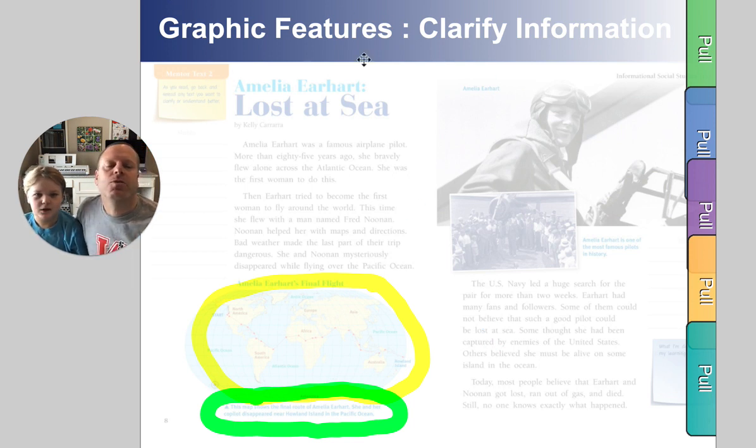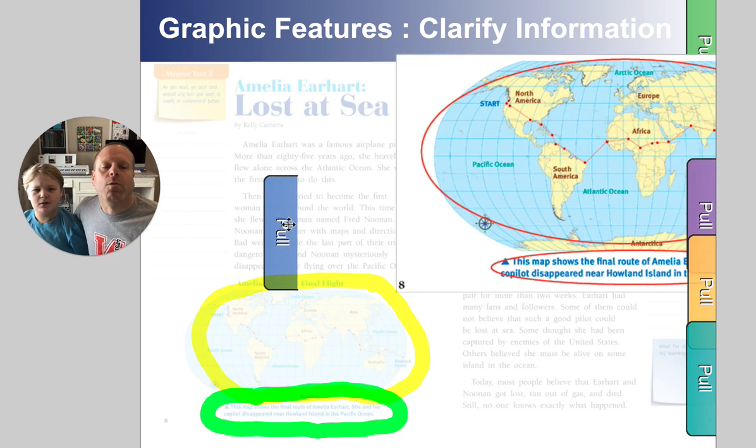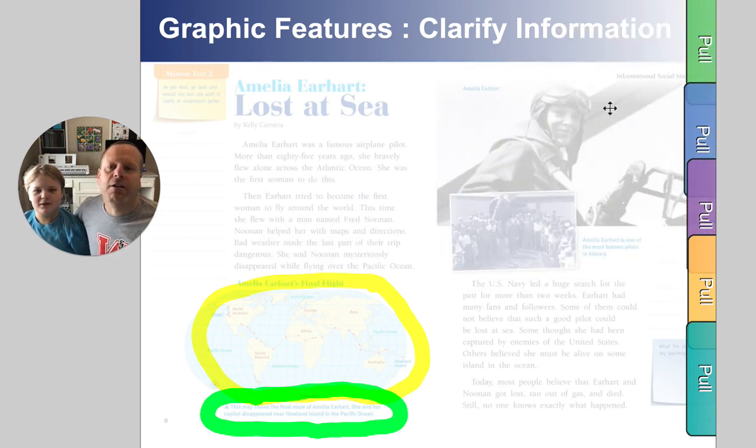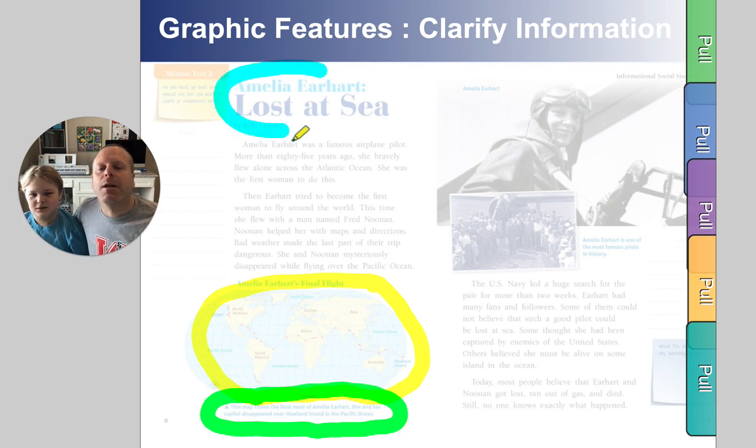Let's see what else we have. Title. Did you say title? Yep. Amelia Earhart, Lost at Sea. Oh, man, you're ahead of the game. Lost at Sea. That'll tell you what this part of the story is mostly about.